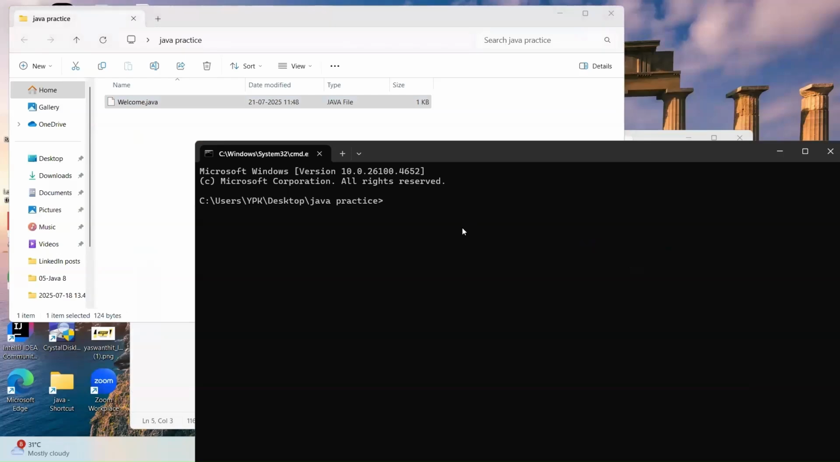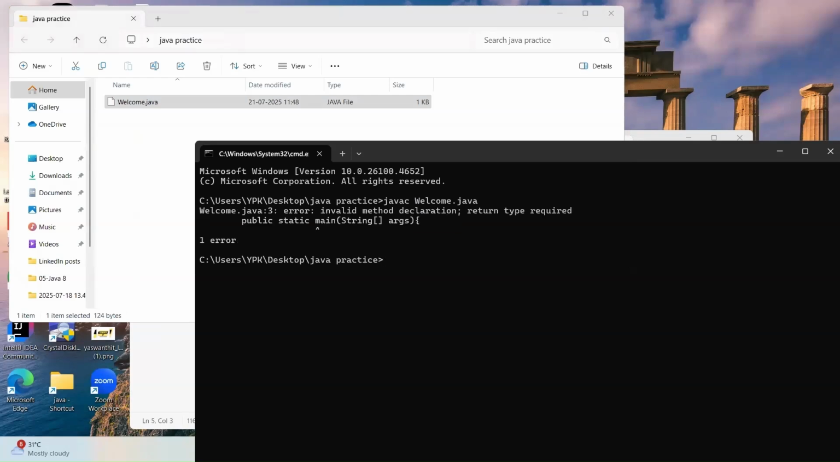Carefully observe how I am compiling my Java program. To compile a Java program, there is a command: javac, space, file name. What is my file name? Welcome.java. This is my file name. To compile our Java program, javac is the command: javac space file name. Press enter.